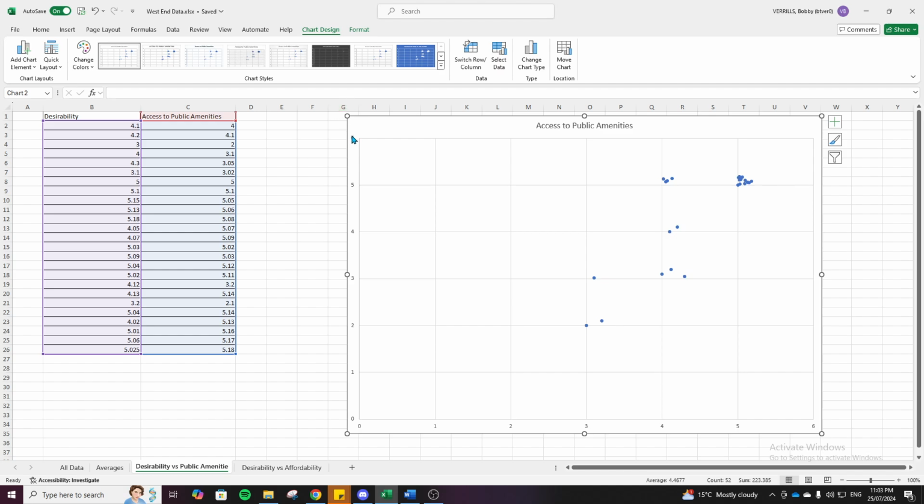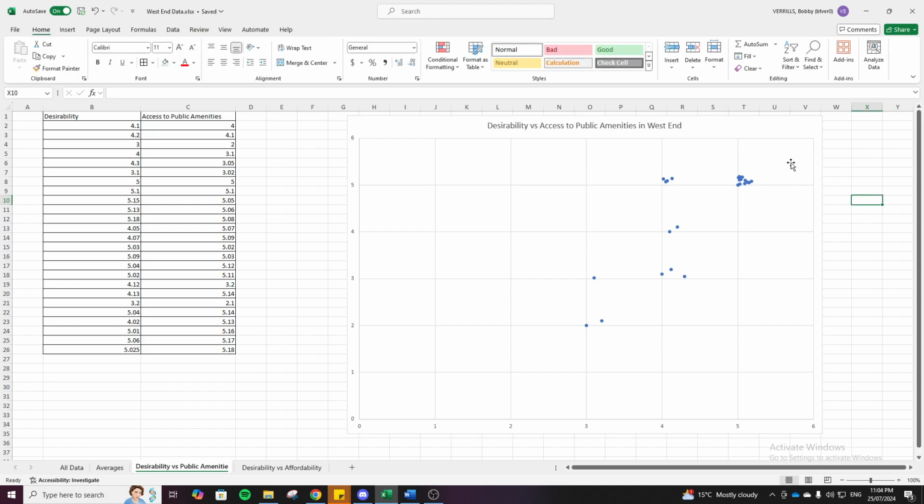What we need on here is we need to follow our SALT. So we need our axes titles, and this title that Excel will give you is incorrect. So you need to create an actual title. So I might just write desirability versus access to public amenities in West End. Okay, there we go.